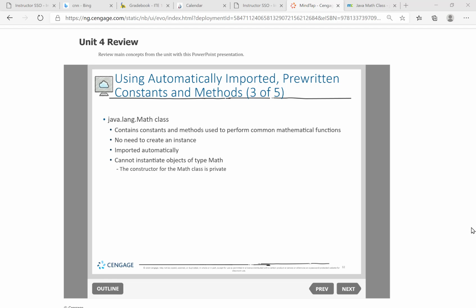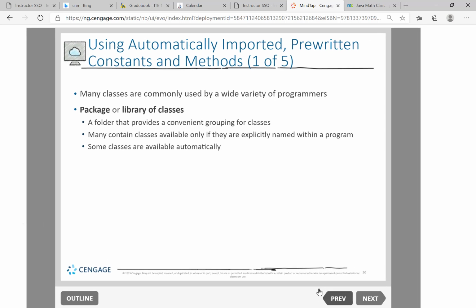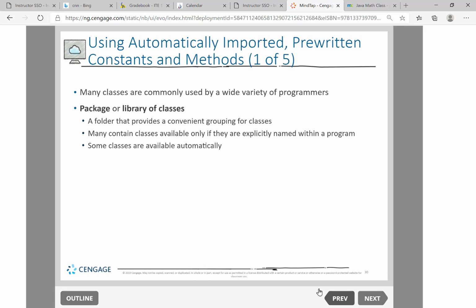In addition to constructors and classes in this Unit 4, I also want to show you a couple other pieces, including the Math class. The java.lang Math class allows you to perform some mathematical functions. You can automatically use some of these pre-written methods that are part of something called a package or a library of classes. If we import these libraries or packages, they are available to use within our code.